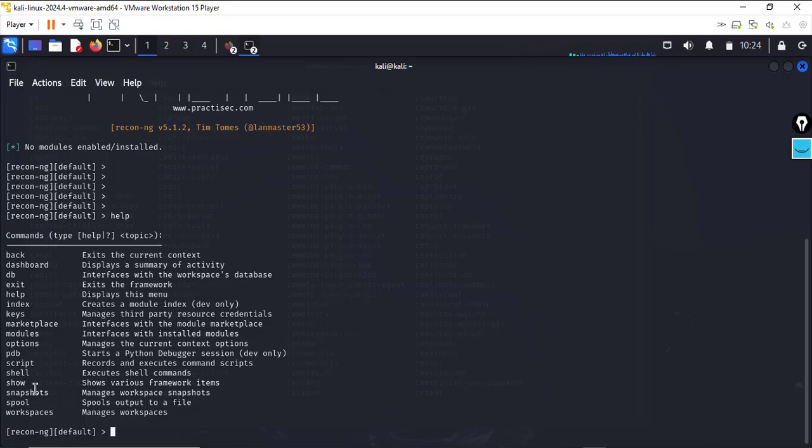There are many things. We can, for example, type back if we go somewhere else. Let's say, how can I explain to you about back? I need first to go to Marketplace, and in Marketplace I need to search.